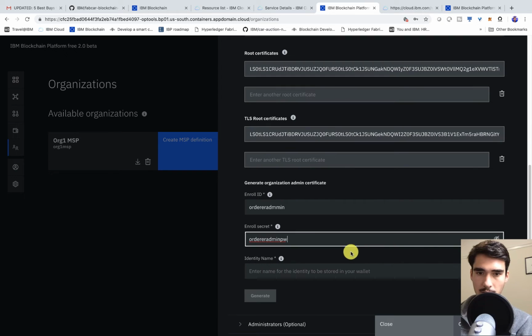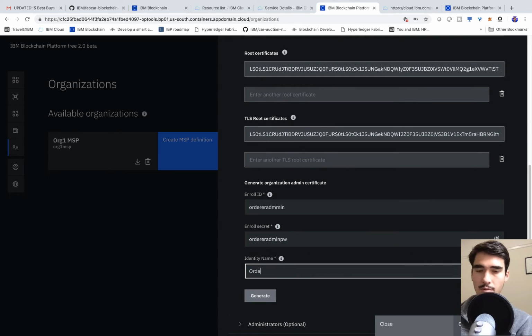And we can go ahead and make sure that looks right. And then identity name is going to say order admin. We can go ahead and generate that. And then next, it'll ask us to export it. We can do that too.